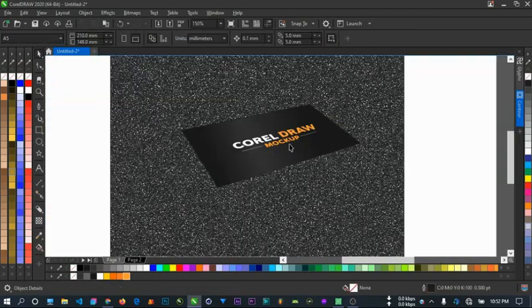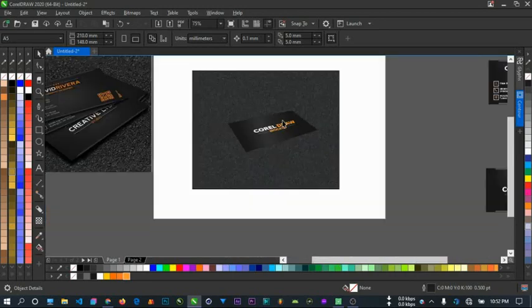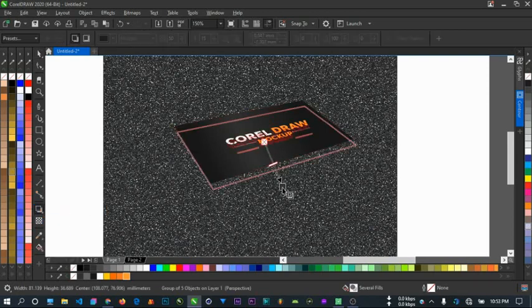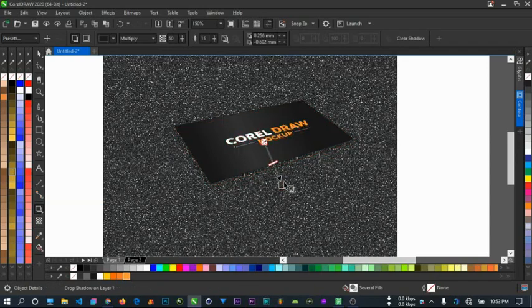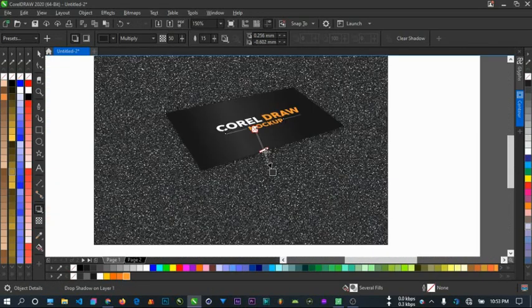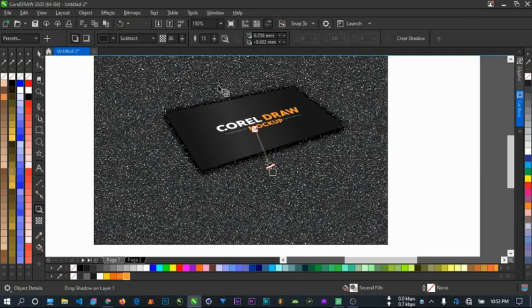Okay, so we're done with this. This card now looks as if it's lying on the ground. So what we'll do is add our shadow tool now. I'm sure it will work. Okay, as you can see, the shadow is working. So increase the shadow. You can use subtract to get a thicker shadow.